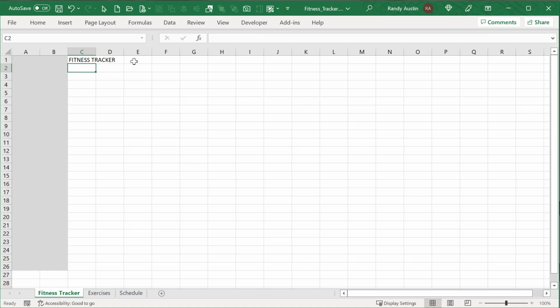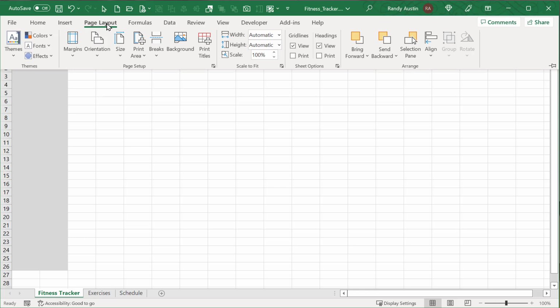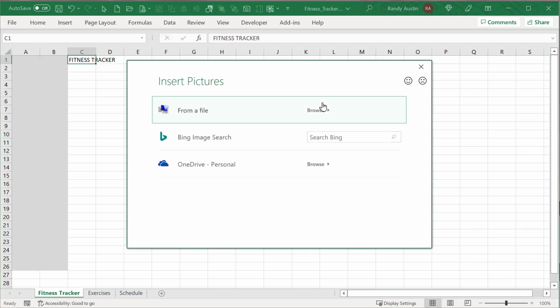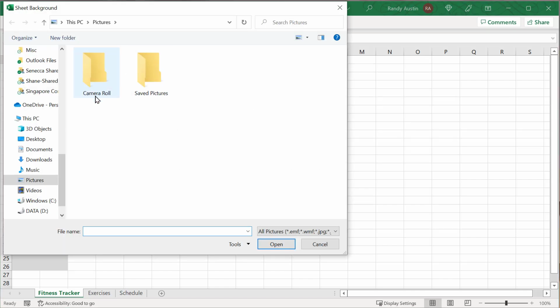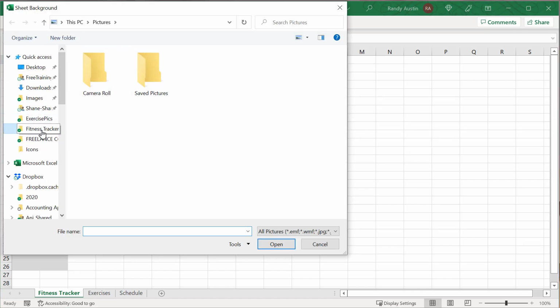Okay, I also want to add a custom background to this, so that's going to be nice. We might as well add that now. I've got one set up, so I'm going to click on the page layout. I'm going to click background here. Then I'm going to browse for a background that I have set up. You can find those on the internet anywhere.